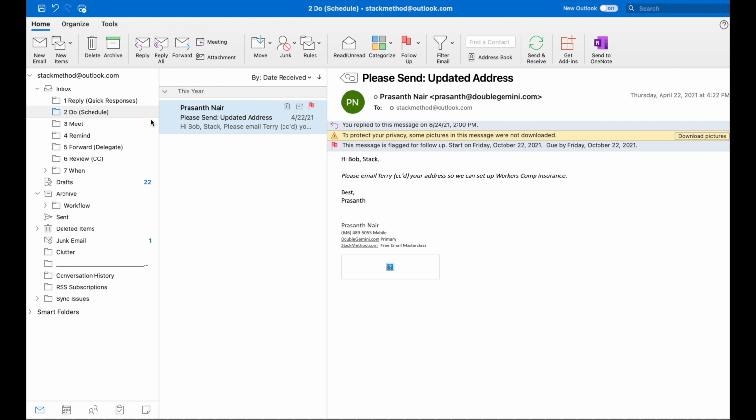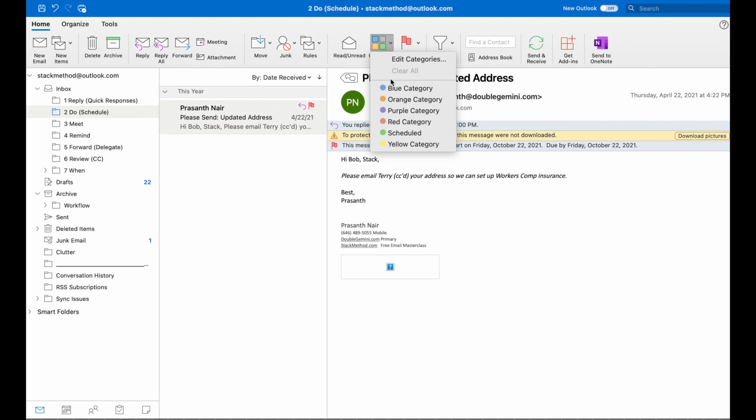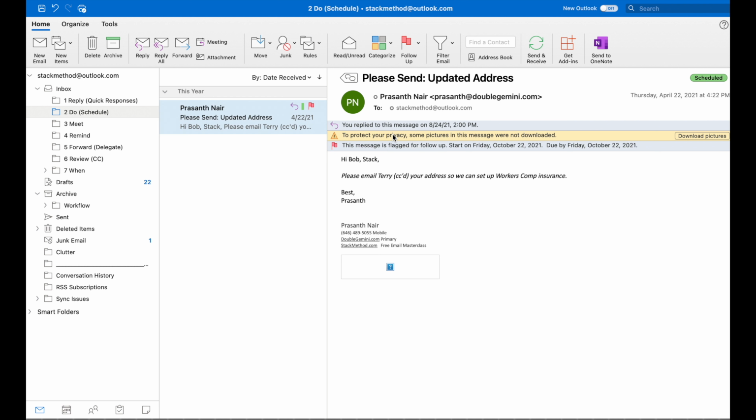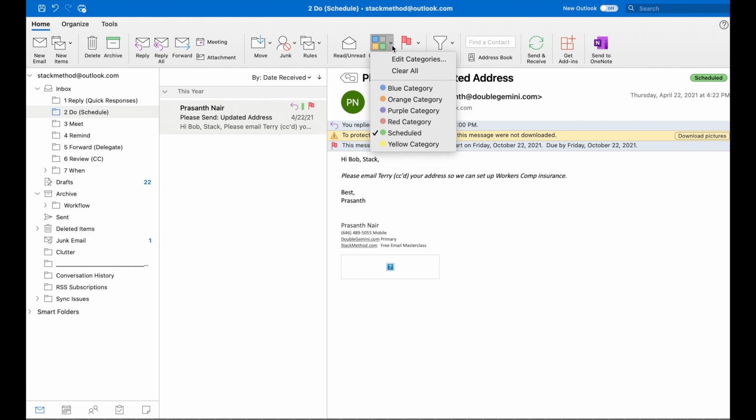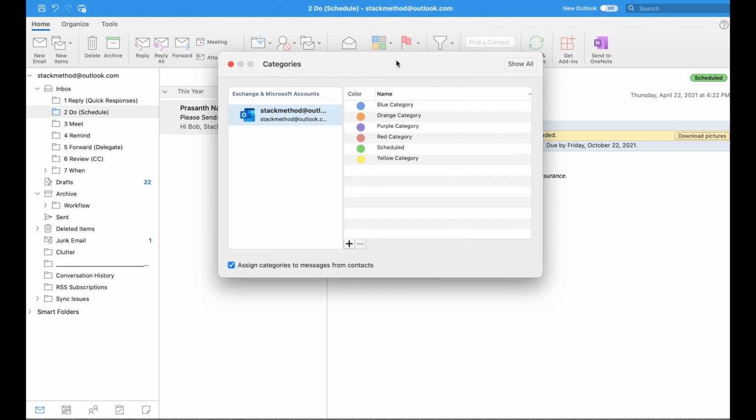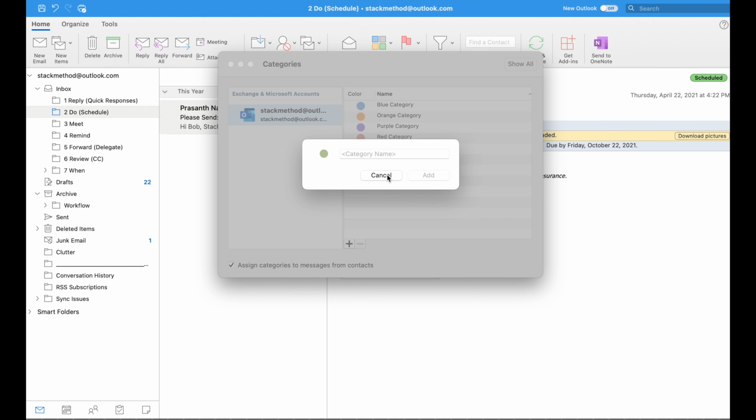So I've gone already into my Do folder and I've flagged this email because this is something that I'm going to schedule right now. The first thing I'd want to do with the email selected is go up to Categorize and then click on Scheduled, which is a category that I've created. Now, how do you change it? You can literally go to Edit Categories, and you can see they give you colors, and you can add any category you want and choose a color, etc.